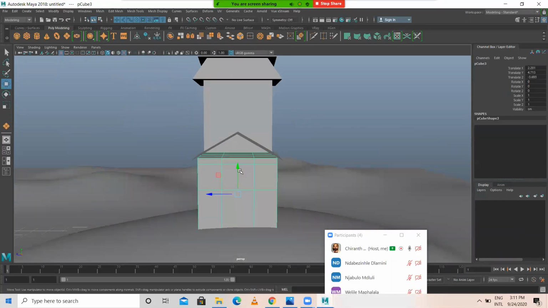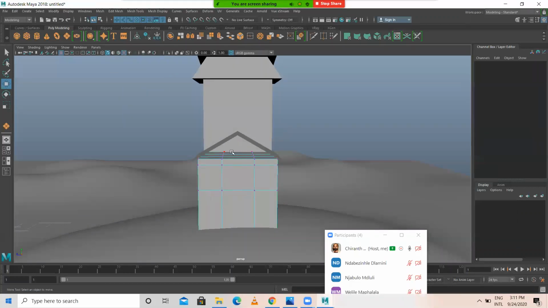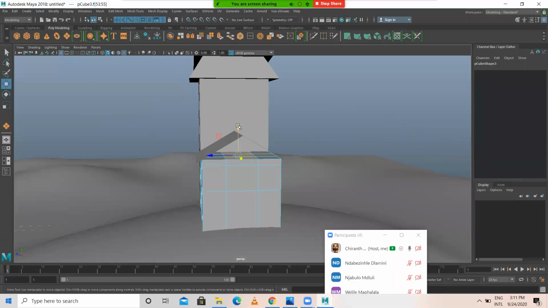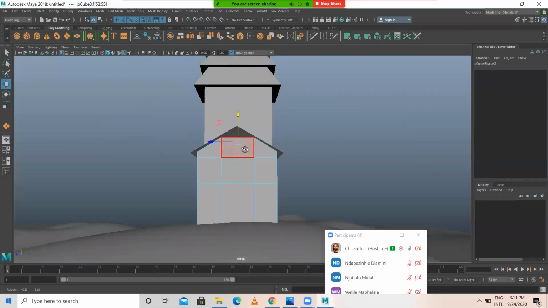Then after this, I select the face of this. Okay, 1, 2, and 3. So raise it over here like this.